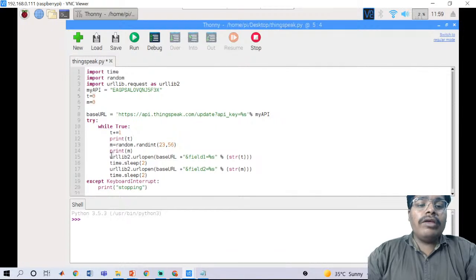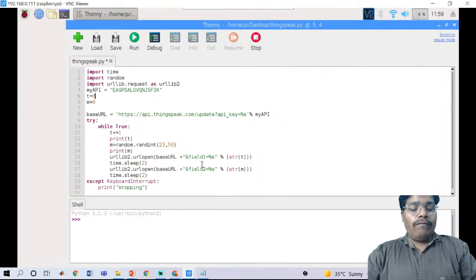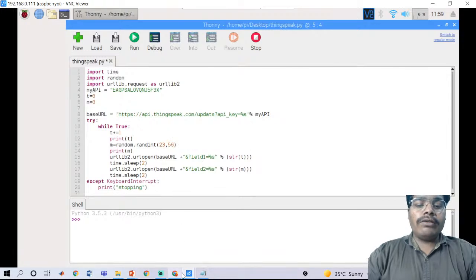And now you can see urllib.url, and here urllib2.urlopen. Here we are going to access our URL. We are going to request the URL and open the base URL. While creating it, we have made some fields.